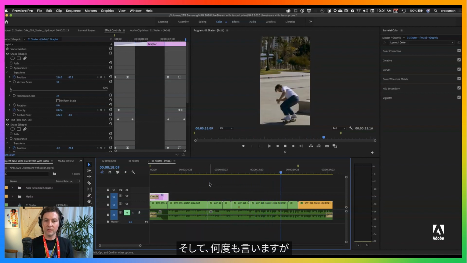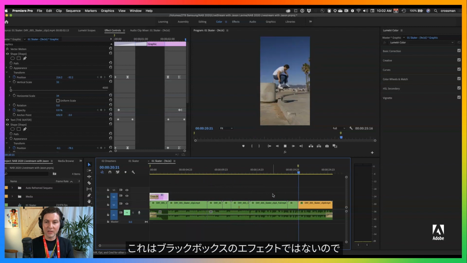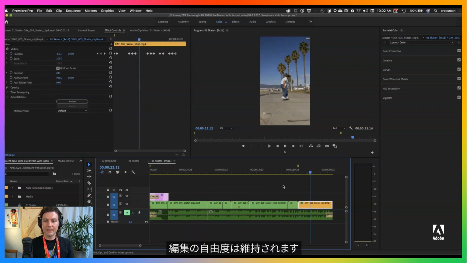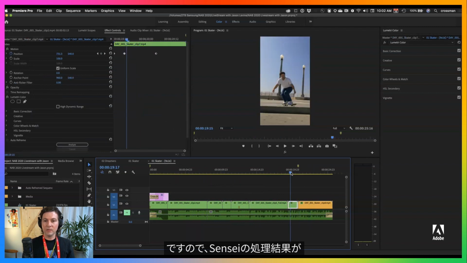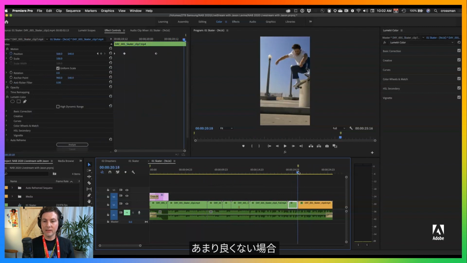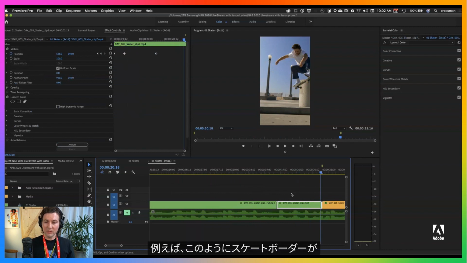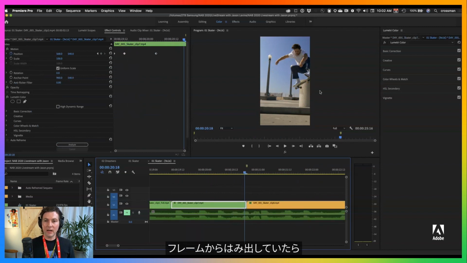Again, harping on the topic of keeping you in creative control, it's not a black box effect. So if you find a case where you think Sensei didn't quite nail it, like right here, for example, the skateboarder starts to kind of go out of the frame.